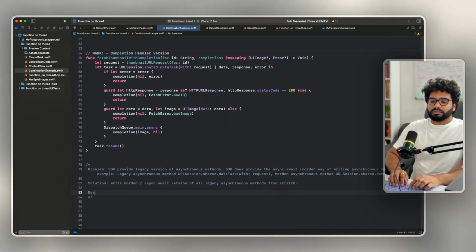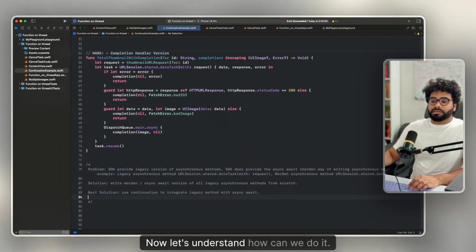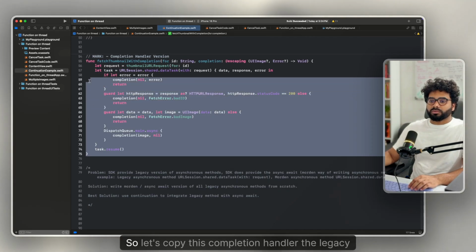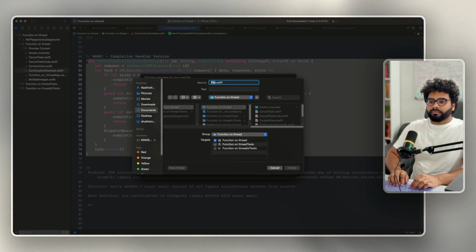So the best solution is to use continuation to integrate legacy methods with async await. Now let's understand how we can do it. So let's copy this completion handler, the legacy version, and bring it to a new file, continuation, and that's it.